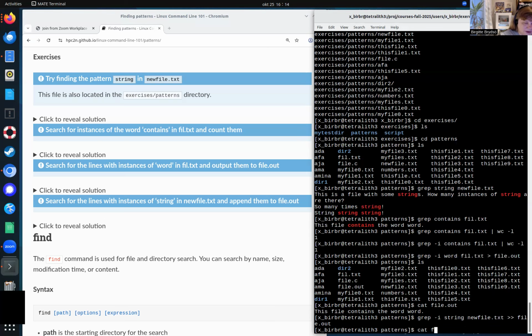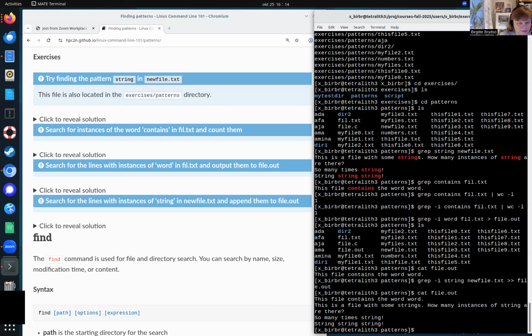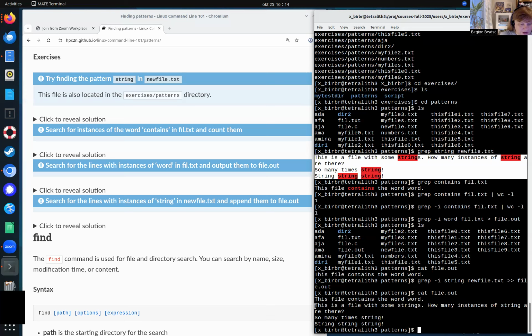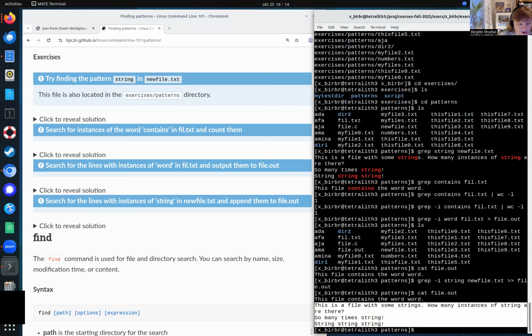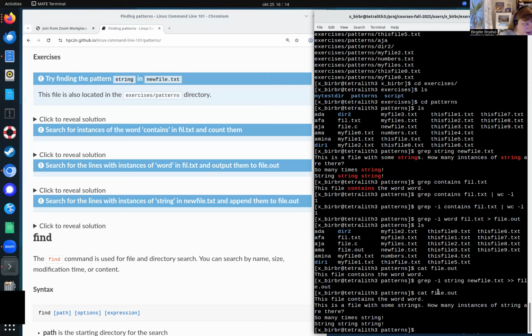So let's see what is now in file.out. It grabbed all the lines that contain the string and appended those to the file.out. And the string in new file.txt, we already knew from earlier that it was these ones, and you can see it did indeed find those and appended them to this file here. So that works as we had expected.